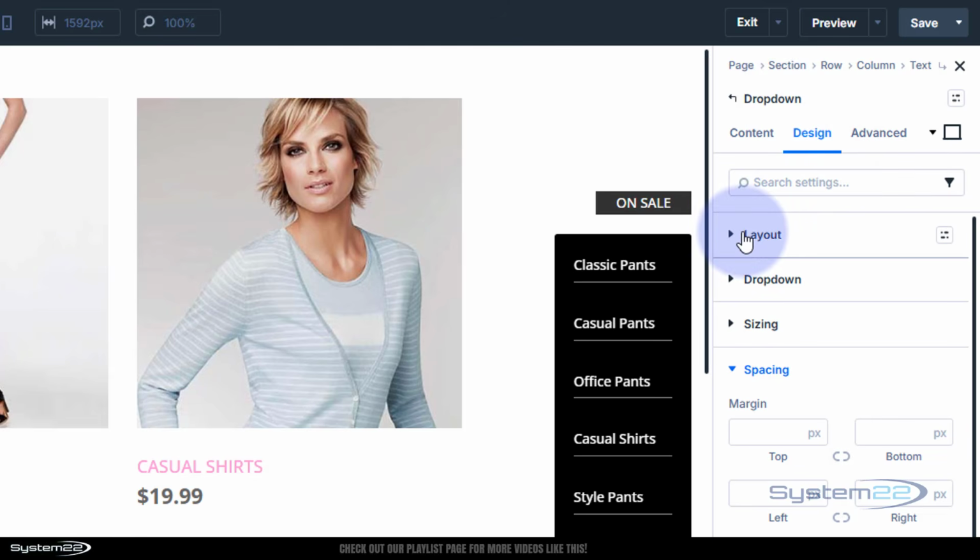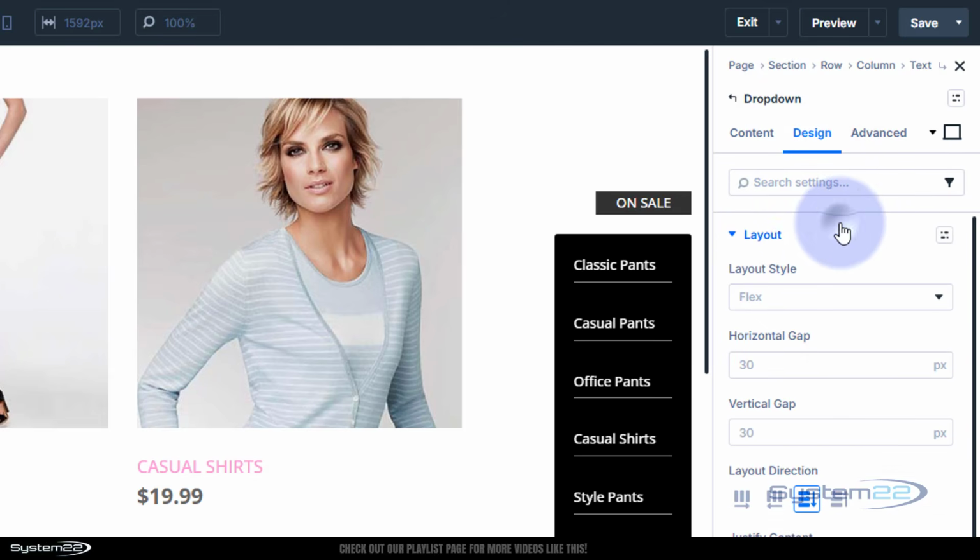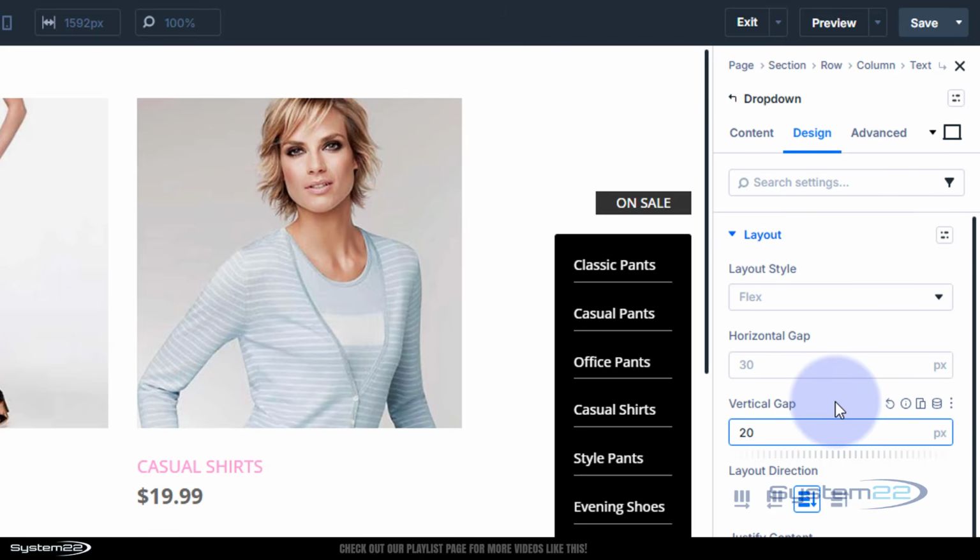Once we're in the drop down, we can go to layout under design here. Here's our vertical gap of 30. If you want to make them closer, just take it down. Let's say put 20 in there. That'll tighten them up a little bit. Like I say, I was fairly happy with 30. Well, let's compromise. Let's call it 25.